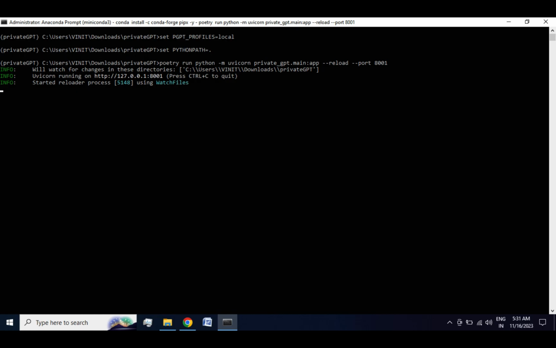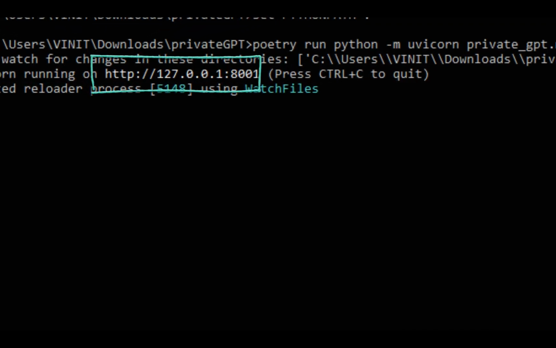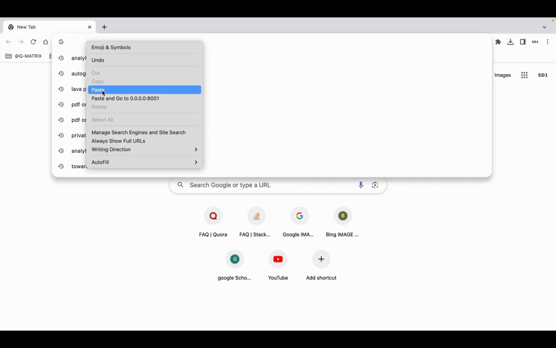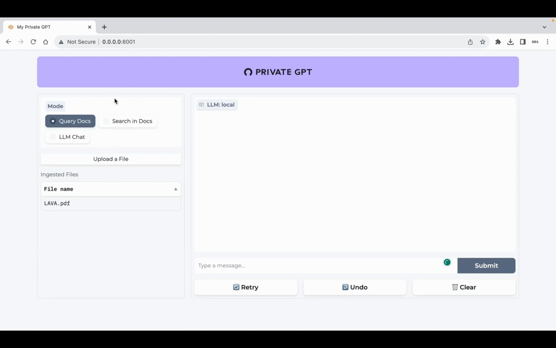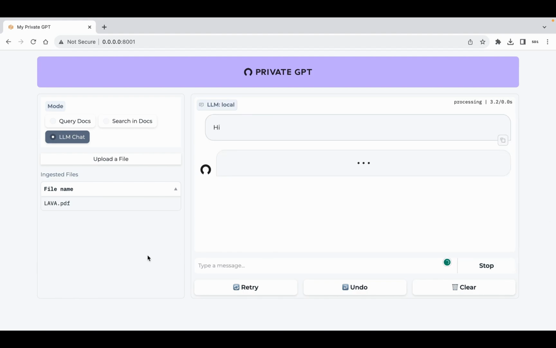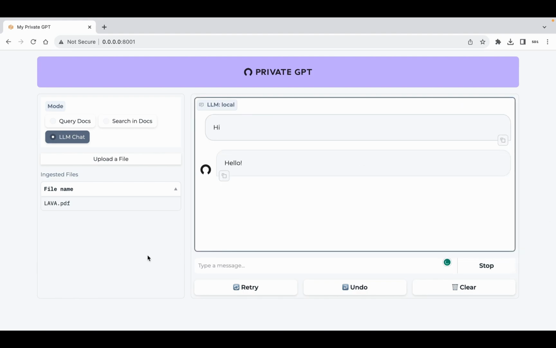Now, we get our link to host our PrivateGPT. Copy the link and paste it into your web browser. Your interface will look like this. You can ask any question to this like ChatGPT and enjoy your personal ChatGPT.